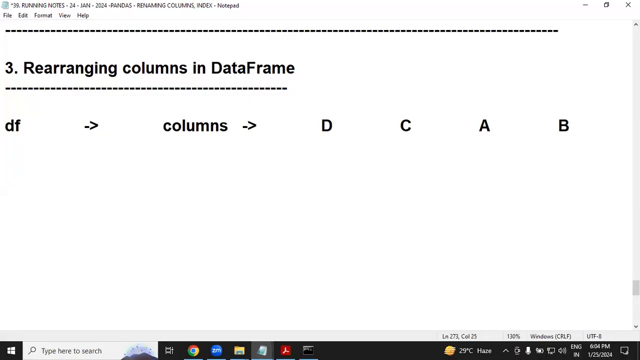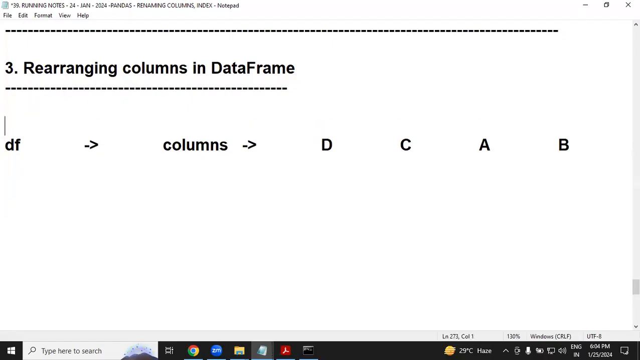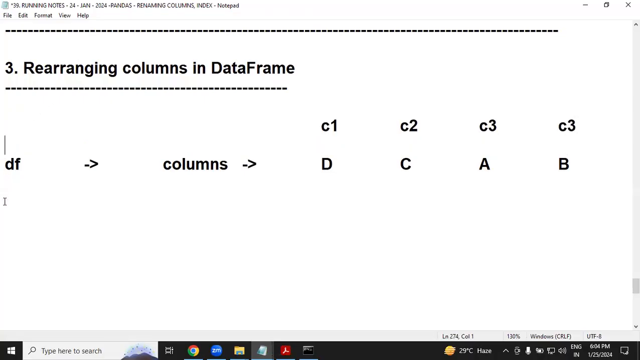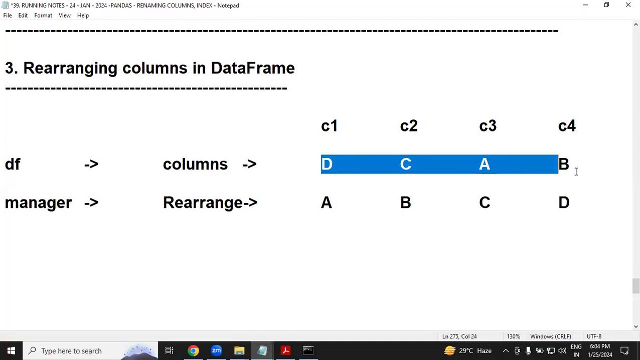First one is D, C, A, B. Assuming that, what is the first column name? Yeah, first column name is D. I would like to say C1, C2, C3, C4. Good. Now, the manager is asking, please rearrange the order. What exactly? Rearrange the column names actually. Rearrange in the sense, what is expected, do let me know. Yeah, very good. Next one is B, next one C, next one D.